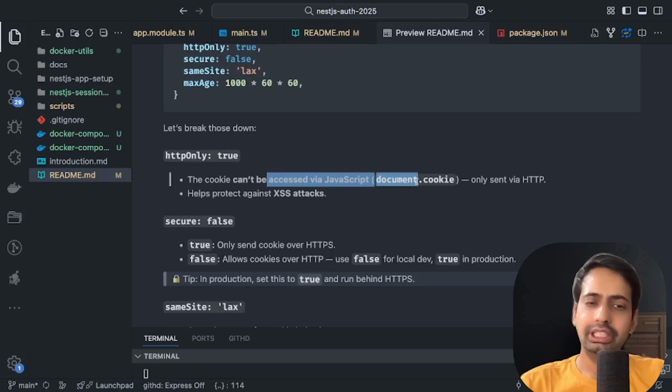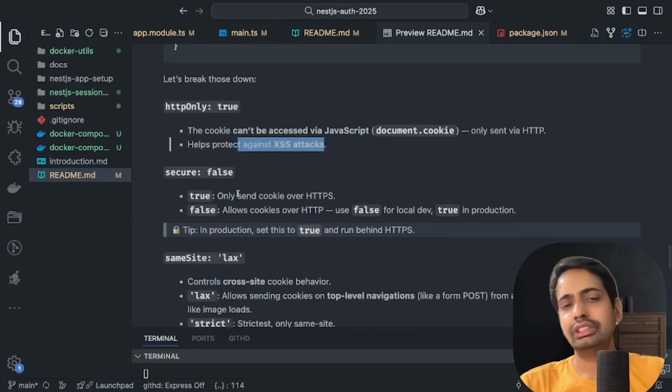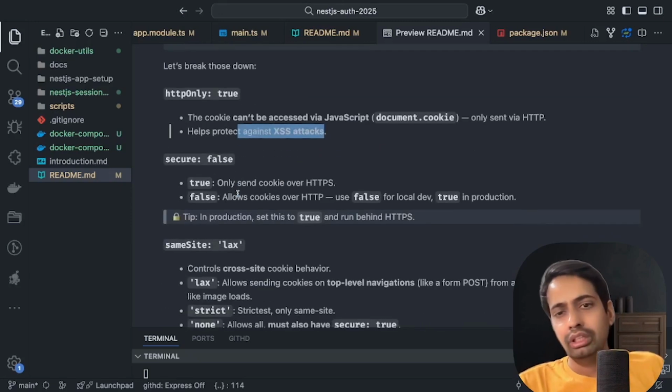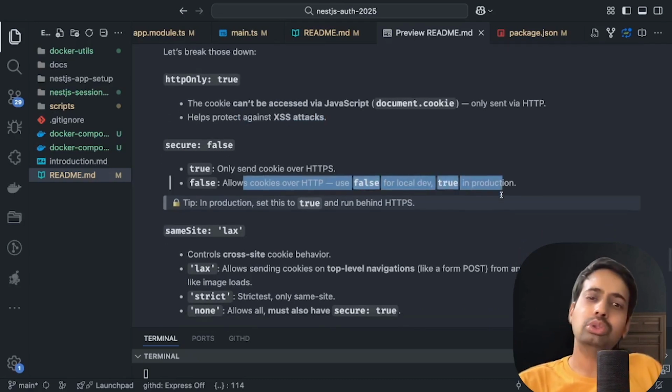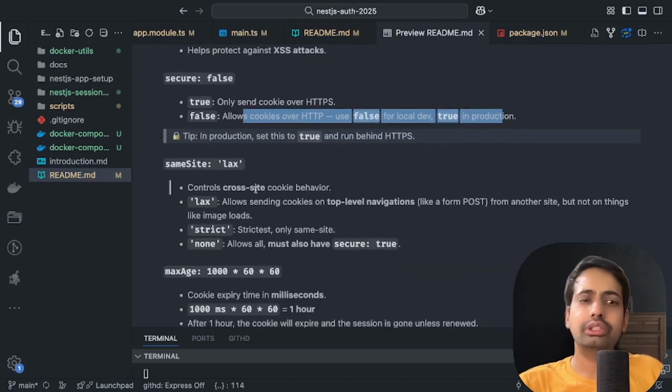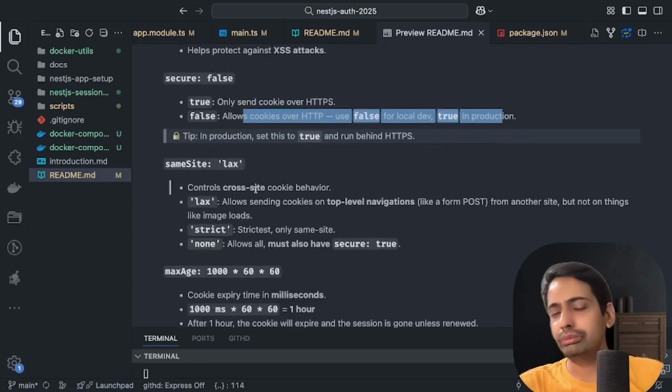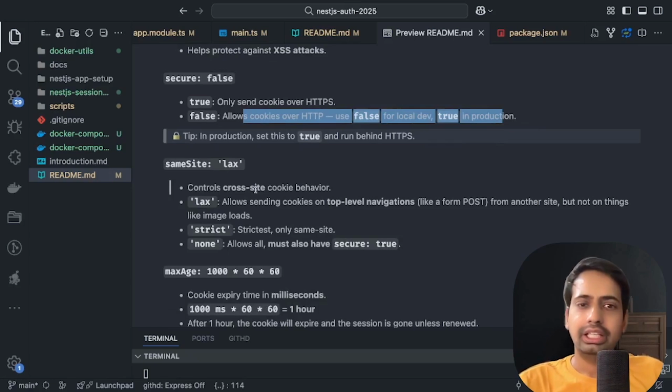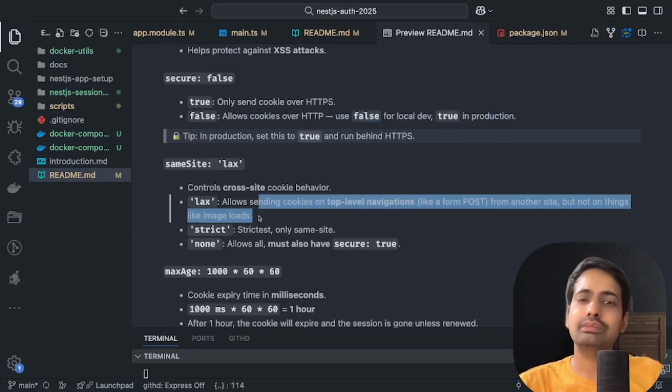Same site. The next argument is this same site, which allows sending cookies only on top-level navigation like an HTTP POST, and not in every HTTP request, which are for images, font files and all. And strict same site means only the same site can exchange cookies. And then max age, which is all about the expiry. You should keep the expiry of the cookies as minimal as possible so that they cannot be stolen and used.